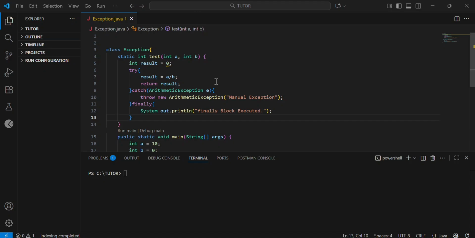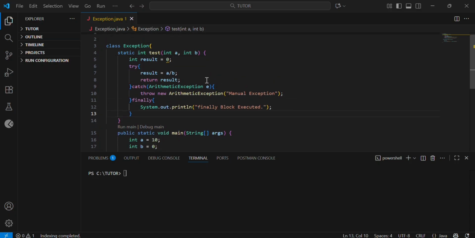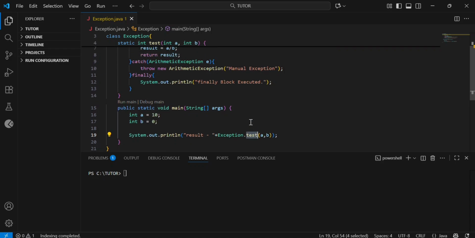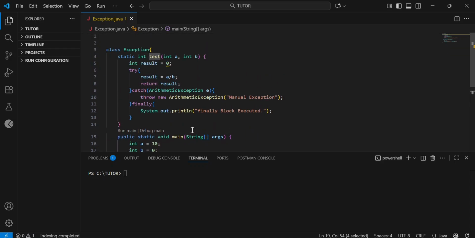So I have taken an example, right? What it does is divide the number, and if the number is divided successfully, then it will return the result. If any exception comes, I will catch that and throw an exception message. On the 10th line you can see I am passing a message like "manual exception". So if the exception comes, that message will appear while running.